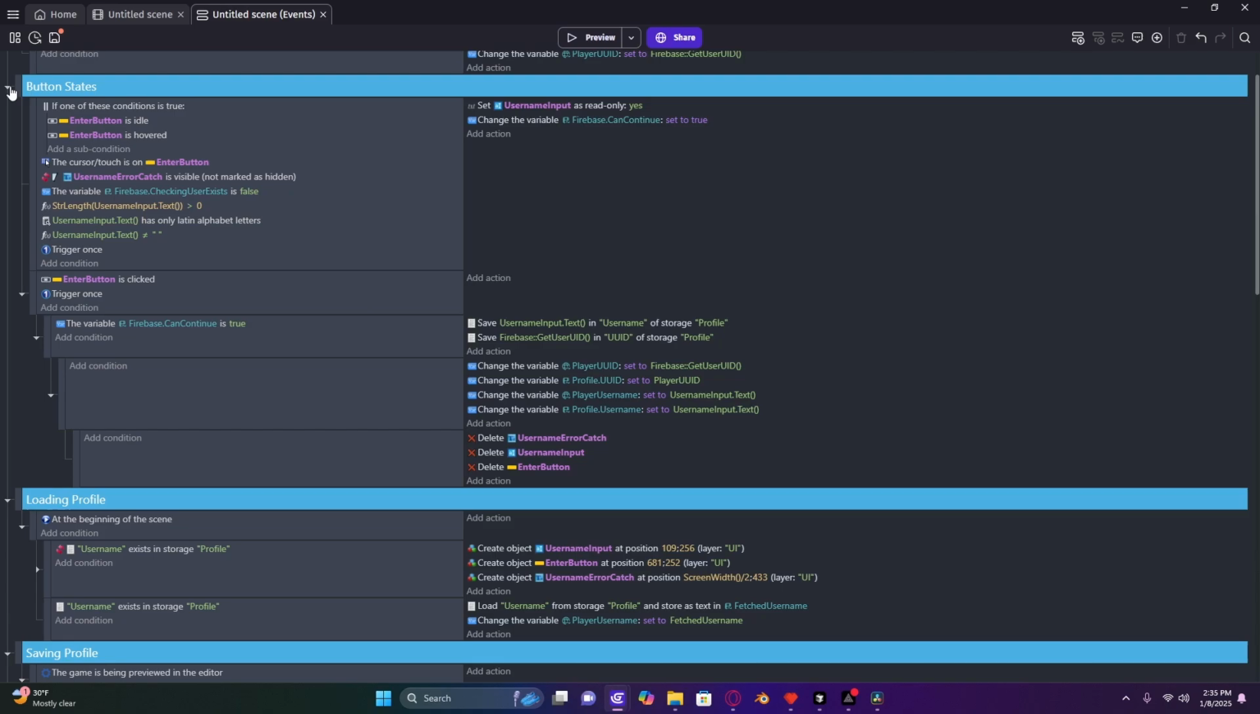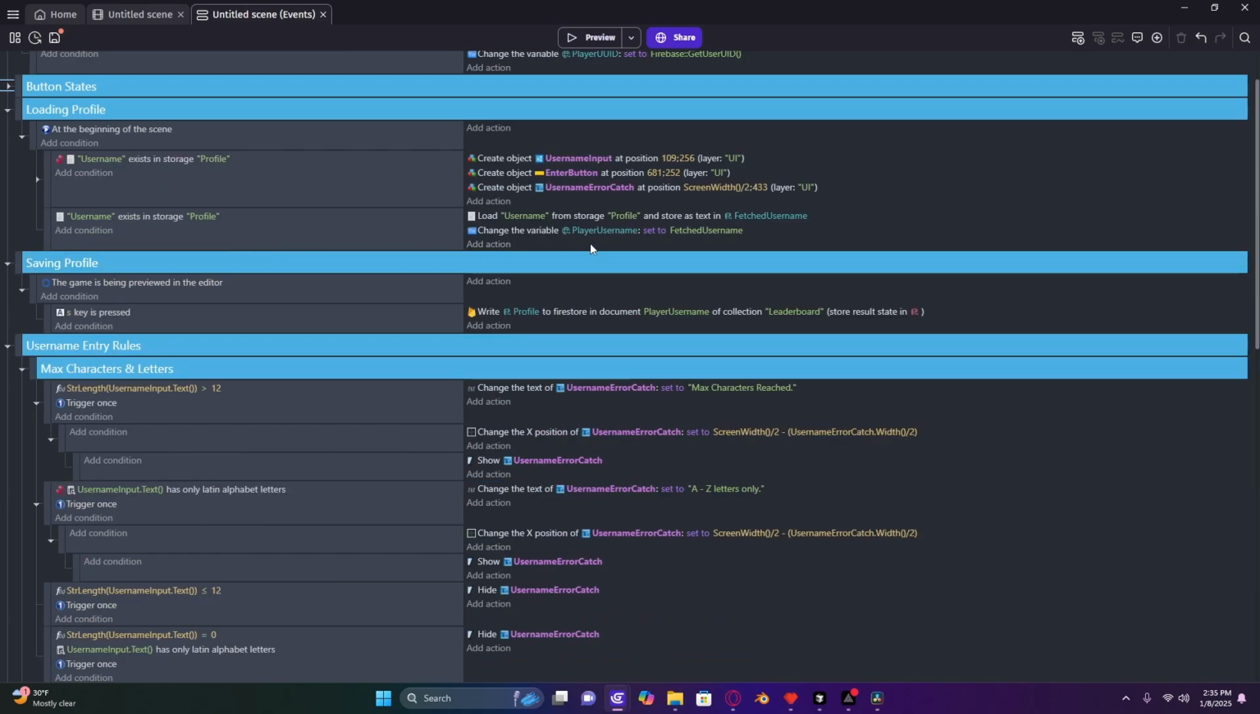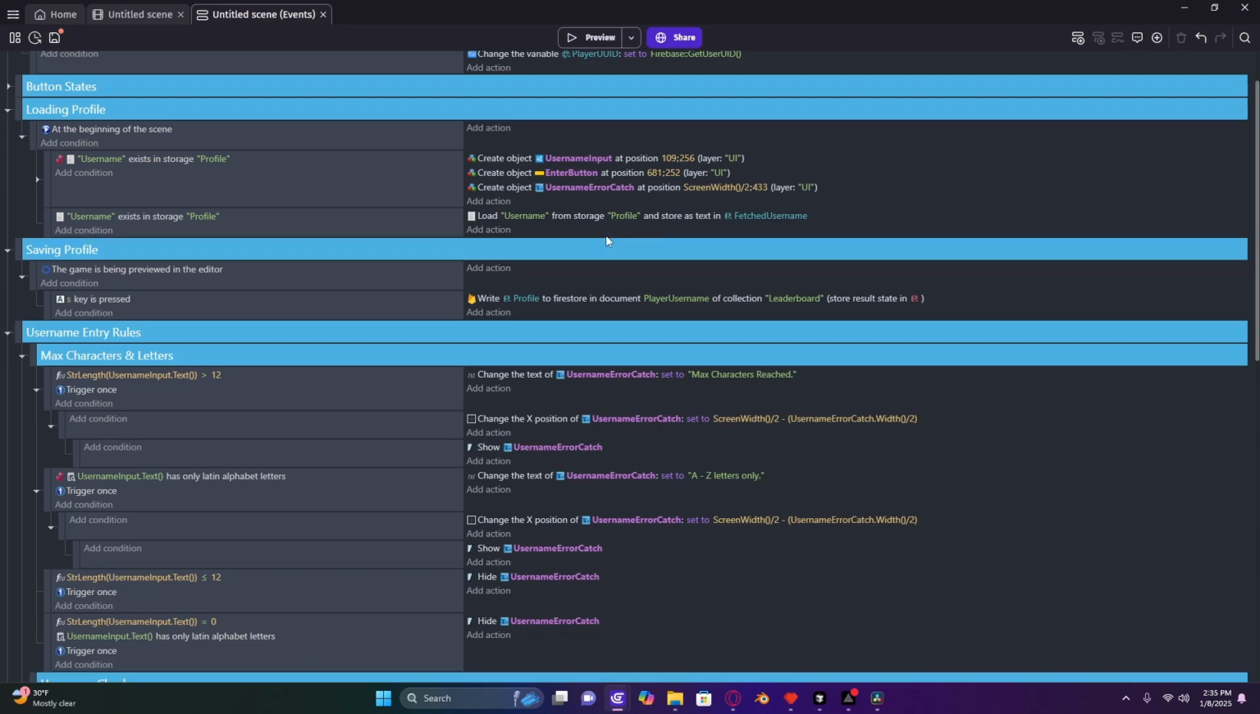And then we can collapse our button states. We no longer will need those. Technically, we're not going to be using a fetched username anymore. We're not going to be pulling it from the database. So instead, we'll delete that.